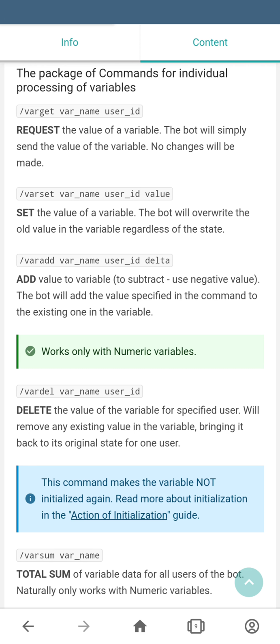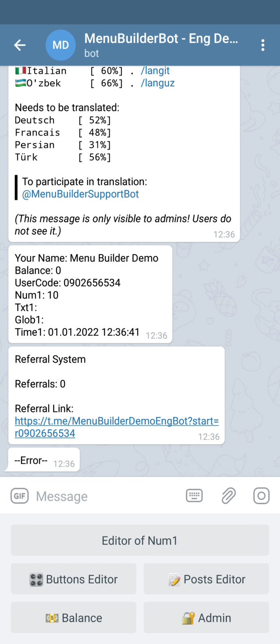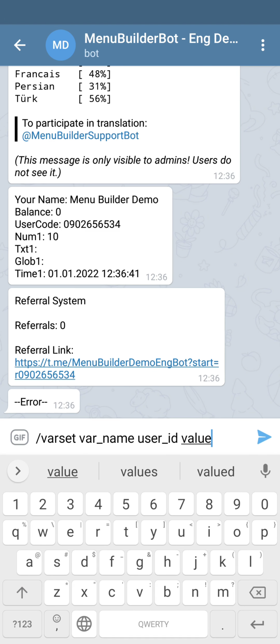For the purpose of this tutorial, let's just copy one command and see how it works in the bot. We're gonna use the var_set command and change the value of our text variable. We have copied the template of our command, and now let's get back to the bot. We're gonna paste the template into the message area. And now let's change all necessary parameters for the command to work properly.